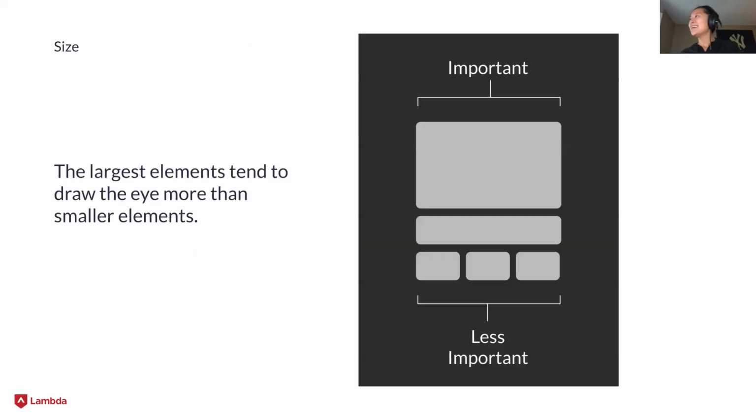Okay. Let's move on to the first principle. And the first one is size. So size is going to be a way to let people know what you want them to look at first. So typically, the larger something is, the more importance it has. And generally speaking, the largest thing on the page, like I said, gets looked at first.